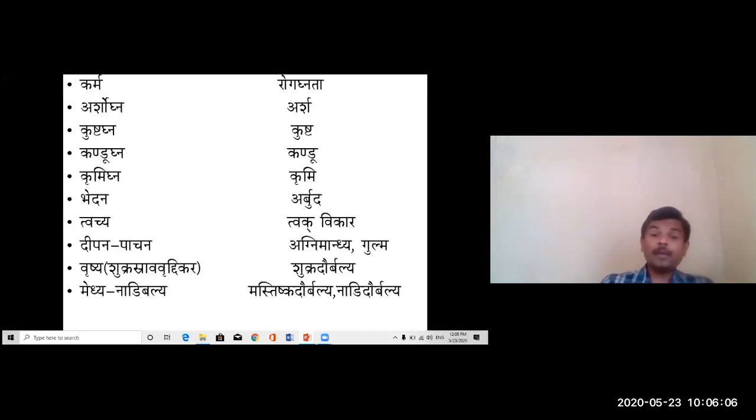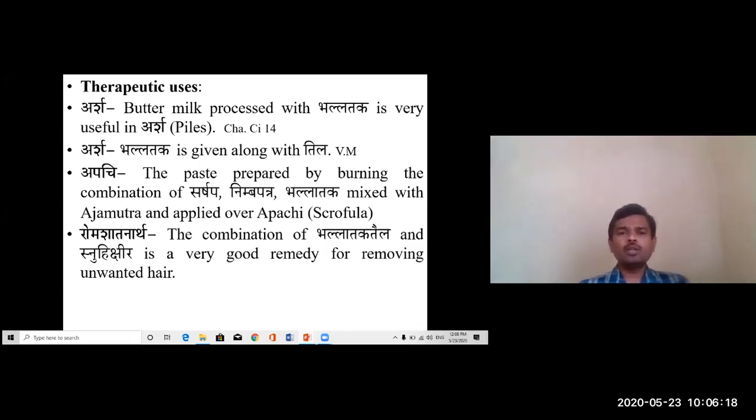And it also has Medhya Karma, that is Nadi Balya. Where there is Mastishka Daurbalya or Nadi Daurbalya, in such conditions you can use Ballataka. Next, we'll move to the Amayika Prayoga, the therapeutic uses. As a drug of choice, like in the Arsha conditions, if they ask for the Amayika Prayoga of Ballataka, write it. First, you have to choose the condition Arsha, because it is the drug of choice, so first mention the Arsha conditions.